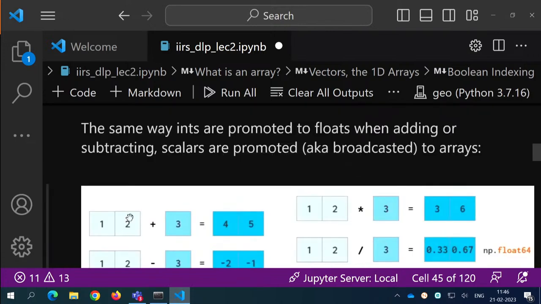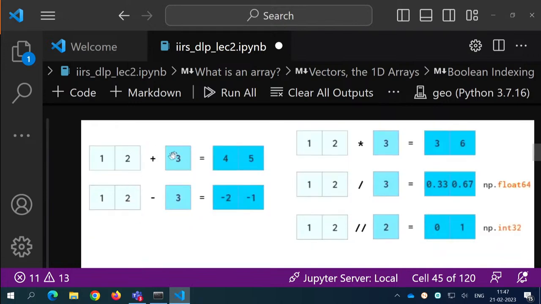In linear algebra, suppose we have an array or a vector of two elements, and we want to do an addition operation on this. The second array should be of the same size as the first array. Like, if you want to add 3 to each element of this array, the second array also should have the same size. But in case of Python, if you want to add, multiply or subtract some scalar from your one-dimensional array, this 3 gets broadcasted by default to the shape of this array.